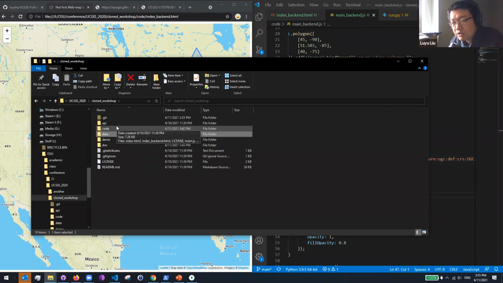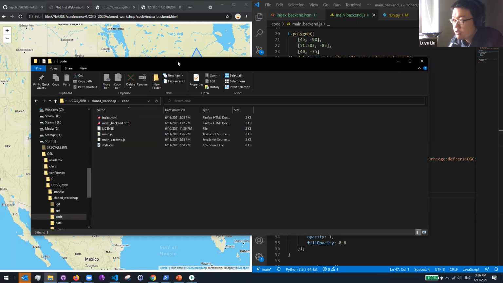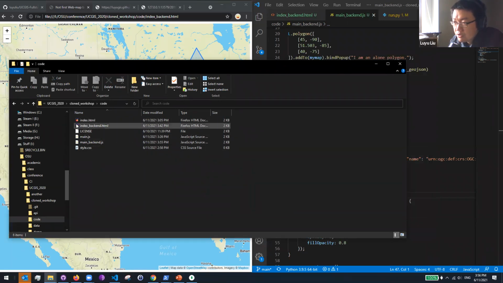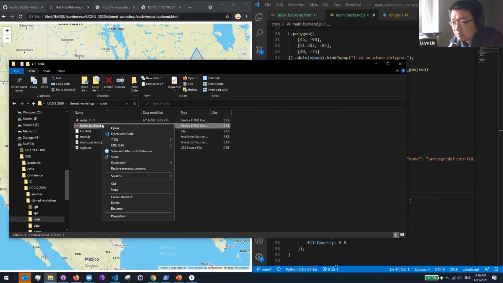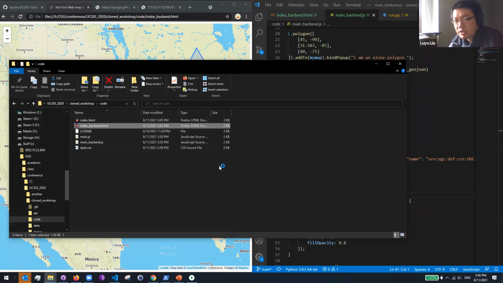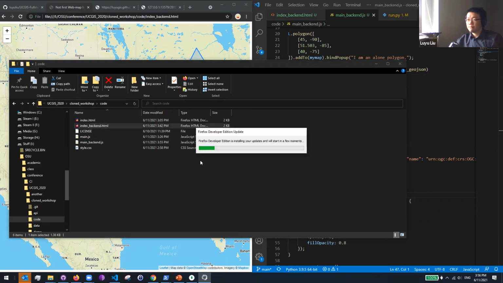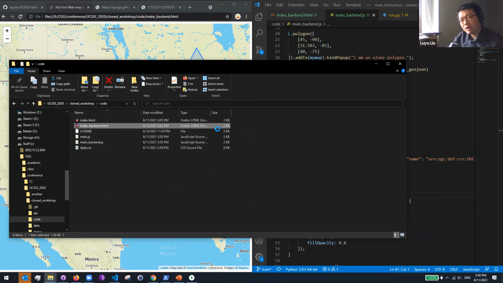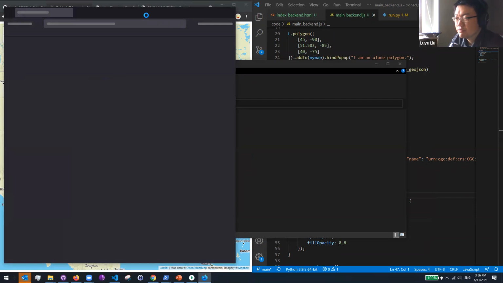which is the Firefox Developer Edition, as we talked about in the lecture. So let's go to the code, which is where we wrote everything. Here, if you find index backend.html, let's right click on that and open with. Let's click on Firefox Developer Edition. Okay, give it some time, so it should be okay. It is fast, thankfully.